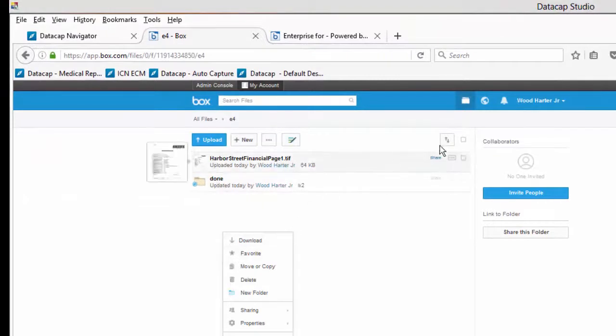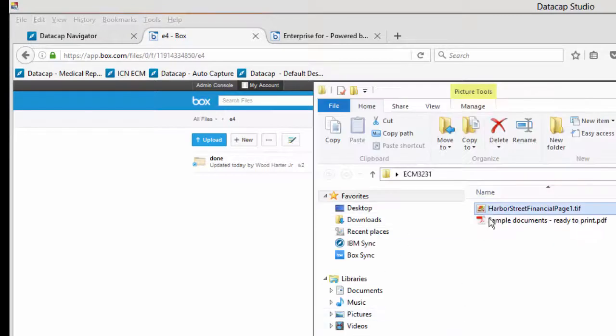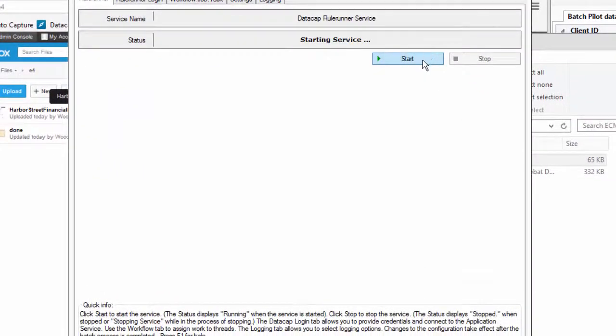I'm going to refresh this. I'll just reload it here. Refresh this, the file should be gone. And now if I drop another file in there and I turn on Rule Runner, you'll see it disappear. So drop another one in there, and it's ready to go. When I turn on Rule Runner, it should start. Now it's using the Box API later.